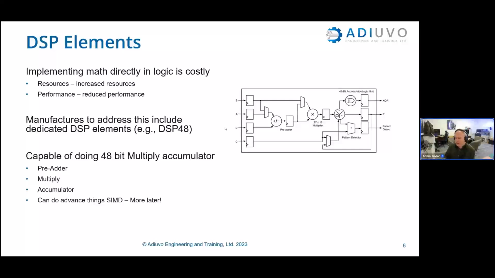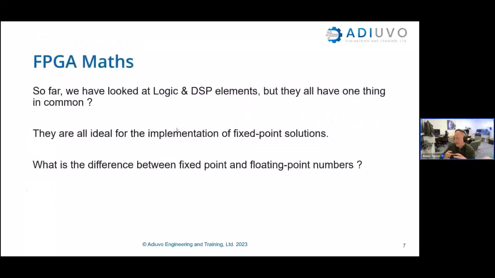Now, one of the nice things about these is we can use them as addition, we can use them for multipliers, we can use them for the multiply accumulate, as we'll see later on, and we can do some really interesting things with them. We're not going to touch on it too much in this webinar, but we can do things just like you can in software, where you might do single instruction, multiple data to get the most efficient implementation out of that particular DSP element. So our FPGAs are really great for implementation of logic in parallel.